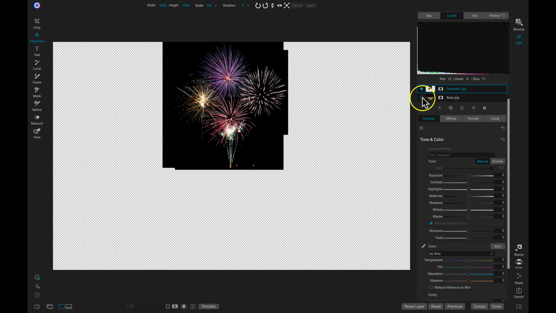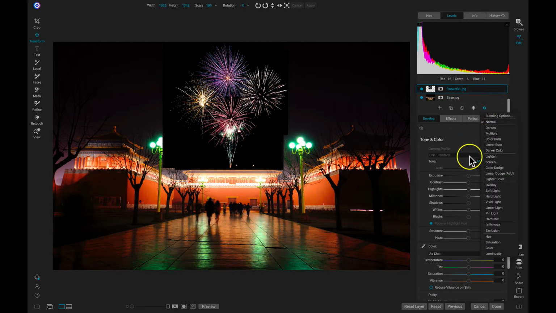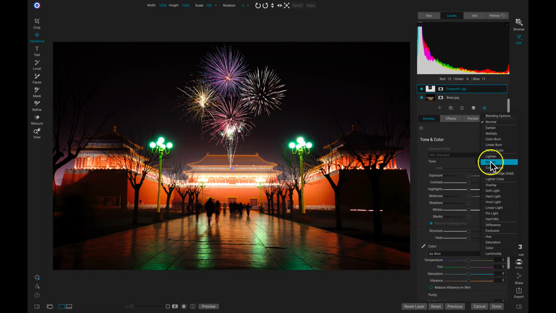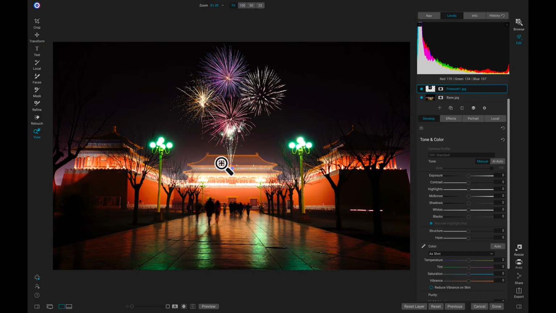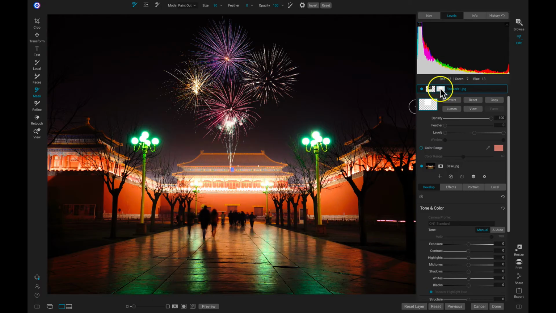So I'll just head back to my base layer and I'll click it to enable it. And then we'll use our blending options for this firework layer. And we'll head down and choose screen. Now I'm just going to zoom in. I'm going to hit B on my keyboard, and I'm going to make sure that I'm accessing the masking options for that firework layer. That way I know I'm masking away this firework layer and not any effect or filter.